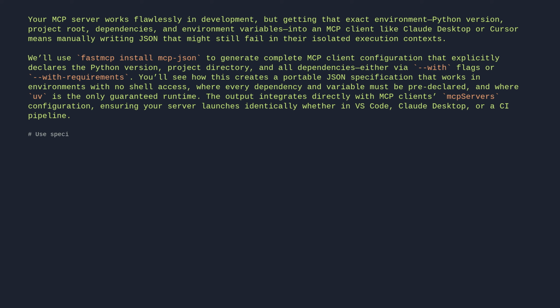Use specific Python version. FastMCP install MCP JSON server --python 3.11. Run within a project directory. FastMCP install MCP JSON server --project path to project.